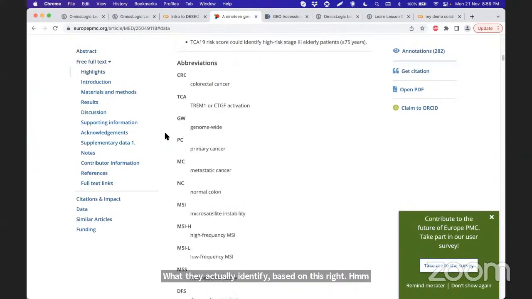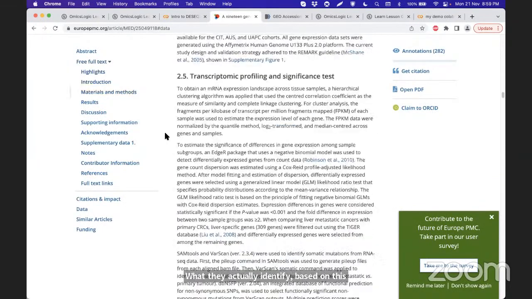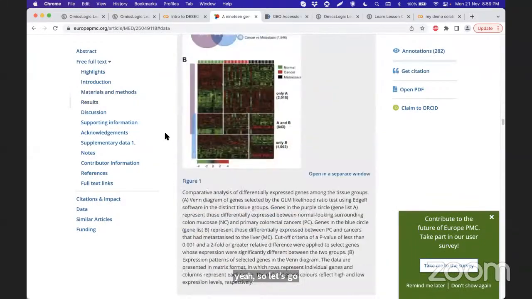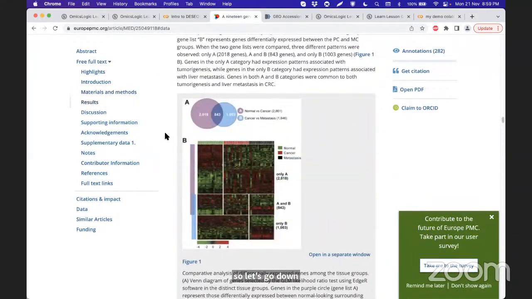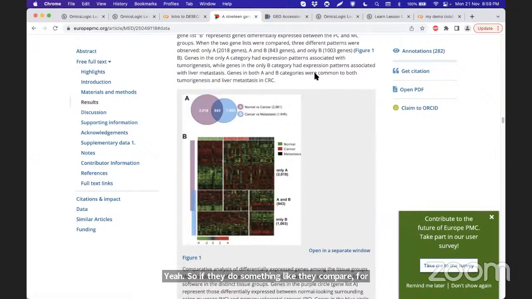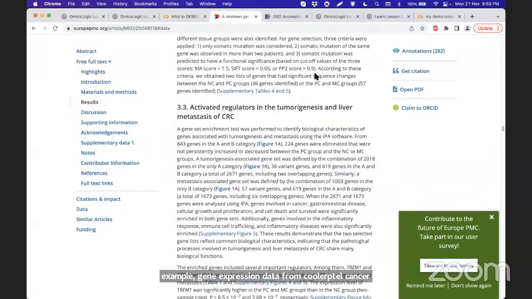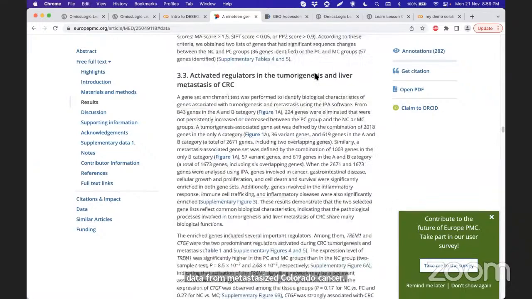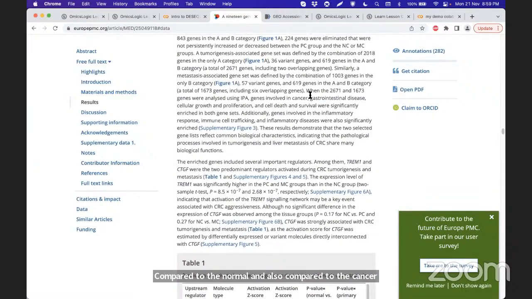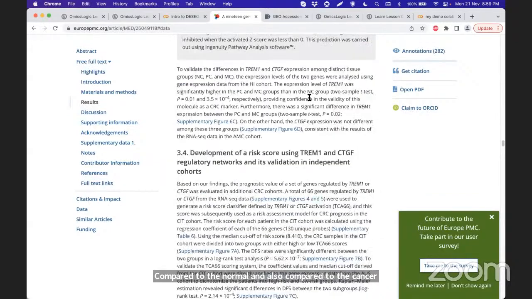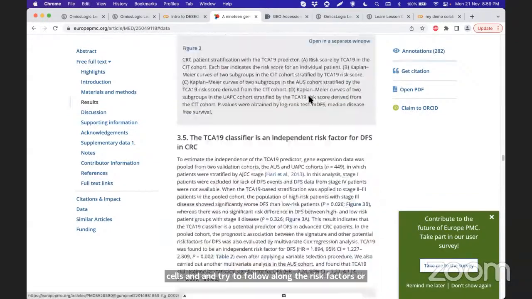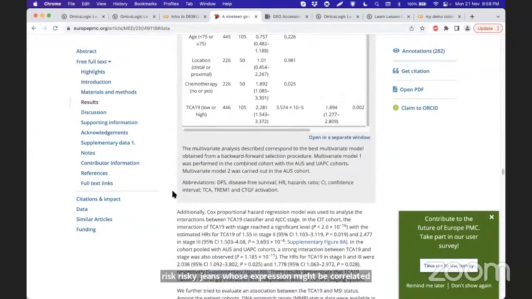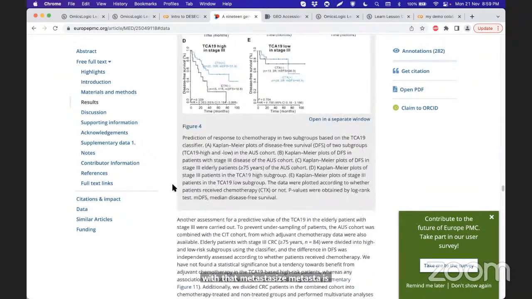Yeah. So let's go down. Yeah. So they do something like they compare, for example, gene expression data from colorectal cancer compared to the normal, and then gene expression data from metastasized colorectal cancer compared to the normal, and also compared to the cancer cells, and try to follow along the risk factors or risky genes whose expression might be correlated with the metastatic stage of the cancer. So that's what they actually do.